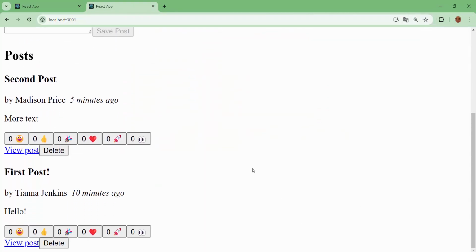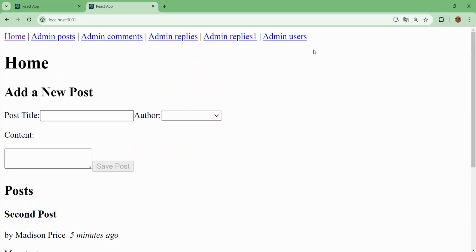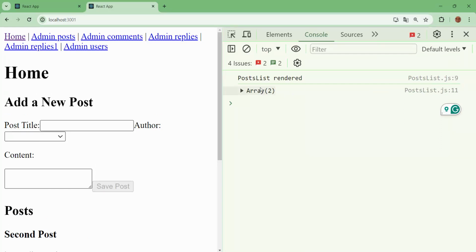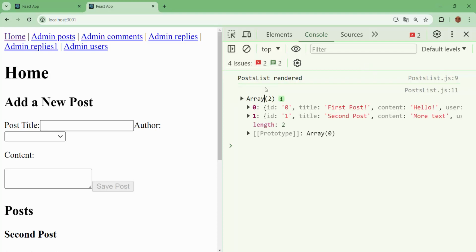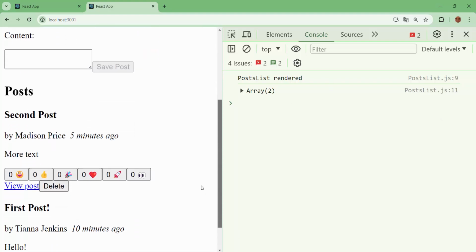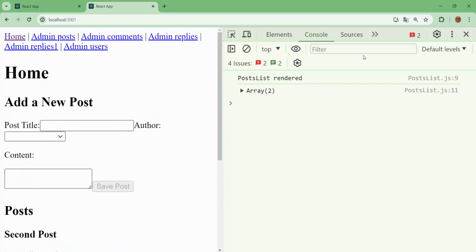Here it is, second post, first post, and now F12. You see, we have only one rendering. It is an array of two immediately. We do not need useEffect and calling a thunk. Here there is no thunk. Initial rendering, and we have a result on the screen, the left side. The left side is the console.